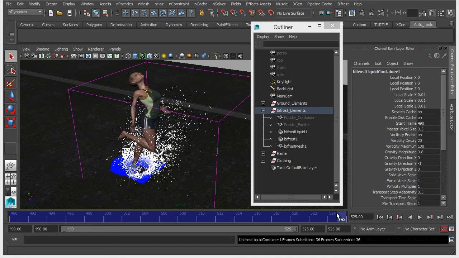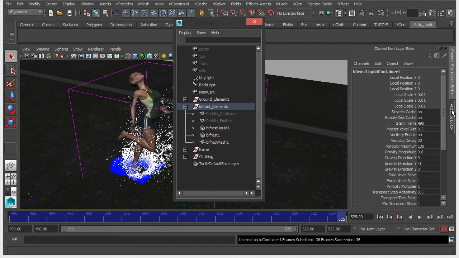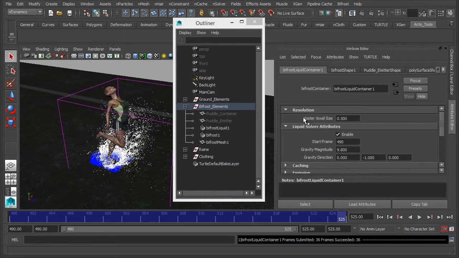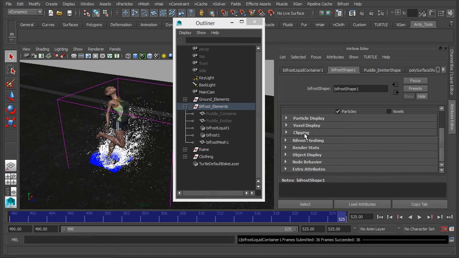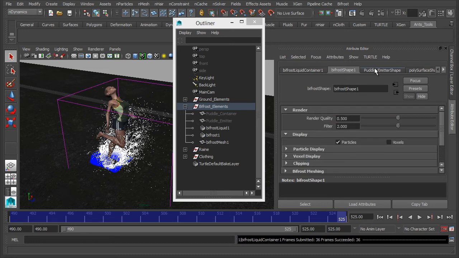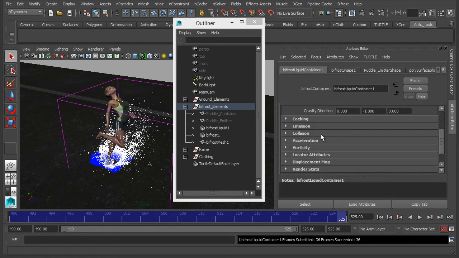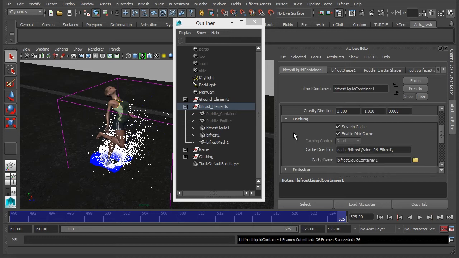As you can see, this is all blue, but we've still lost our rain and our hair, which we had to strip out. But before we do that, I'm just going to go into the attribute editor. Let's scroll down. Where is it? There we go. Under the liquid container, under caching, now we can see this is where the directory is for the cache file, and that is the name for it.